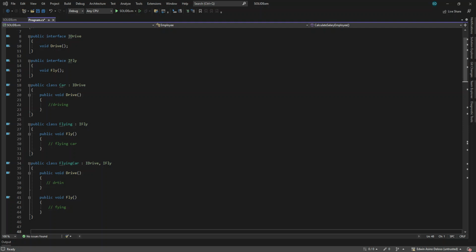So that's it for the interface segregation principle, guys. I hope you learned a lot, and I am also learning this.